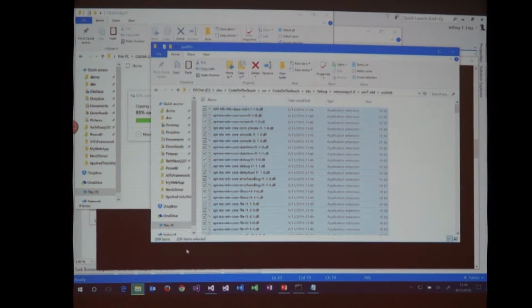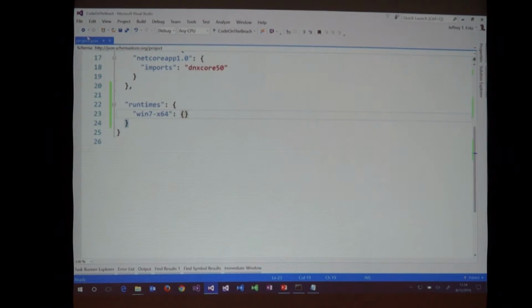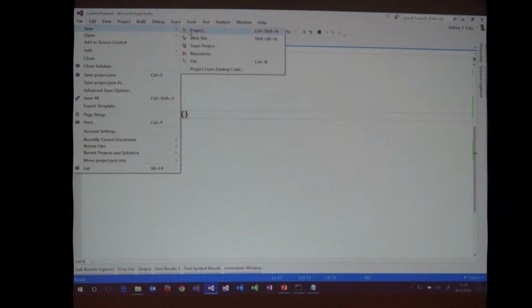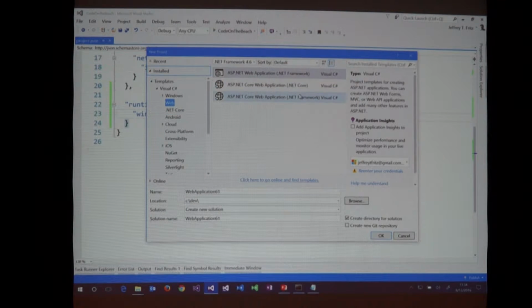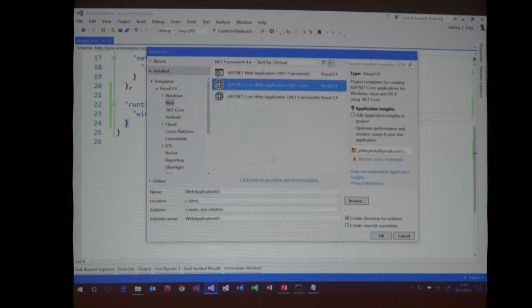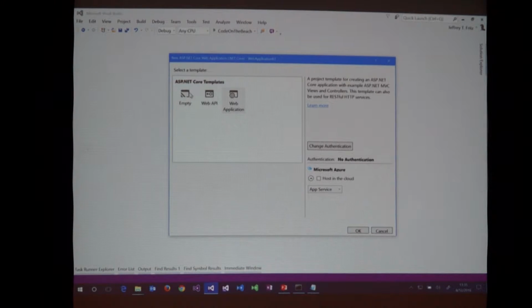But what this means now is I can actually go back into here. Let's start a new project. This time I'm going to create a web project. I'm going to create it with a .NET Core version of the framework, 61. I'm going to create an empty one.